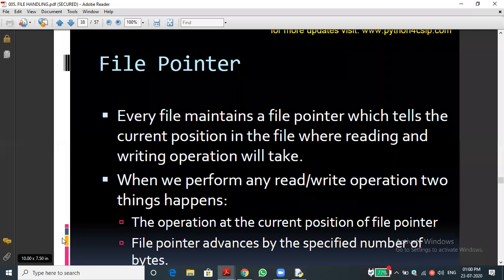Suppose we are opening the file in append mode, then the pointer will be at the last position. Okay, so these are the basic things you want to know. There are also pointer functions, like seek and tell. Those functions will help you to move the pointer. You will learn it when we come to binary files.